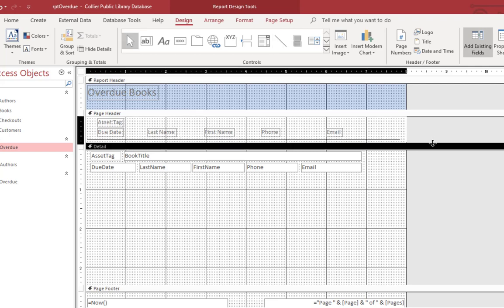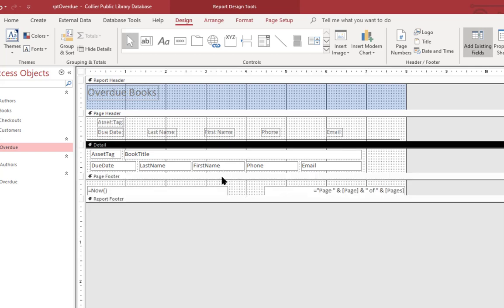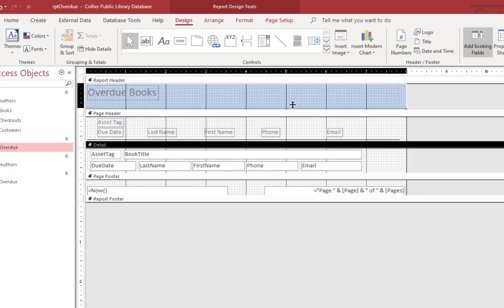And now that that's all set up, we can actually shrink this detail section, because the detail section is going to represent each record on the report. The size of that section is going to determine how much space the report allows for that record. So we want to go ahead and shrink that so that the report will be a bit shorter. Now, this might not be the ideal format, but for a quick and dirty report, it gets the information across. And I'll go ahead and shrink the header a bit too.